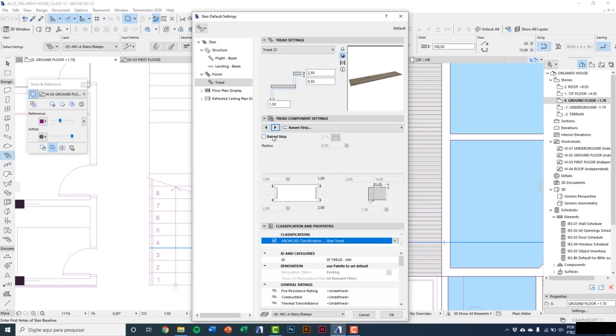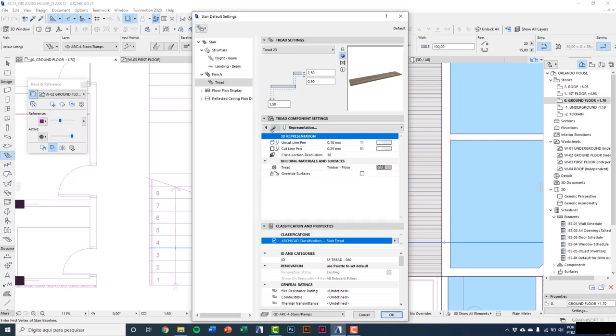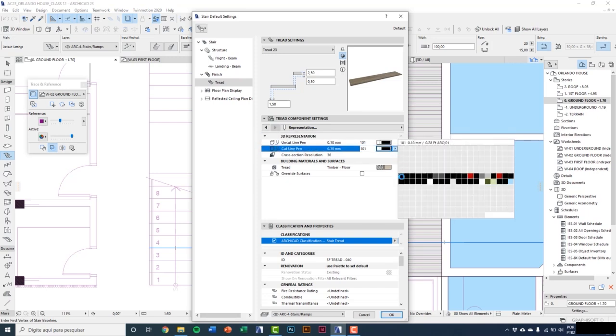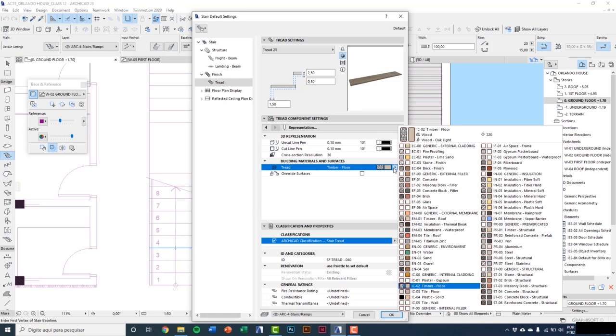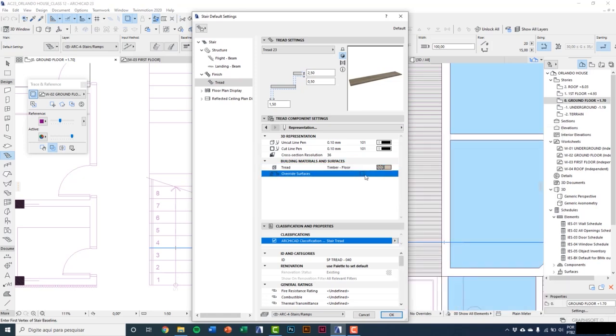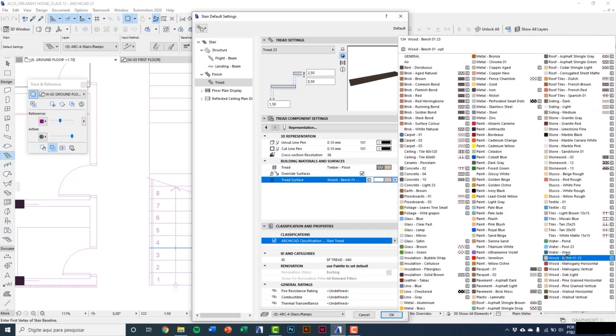Next, we have this raised strip. We have milled recess. You can do these marks on threads to be a non-slip flooring. I will mark off. Next we have non-slip accessory. 3D representation. One more time, I'll put black pen 101. It is 0.1. Building materials and surface. I have the thread material, timber floor. And I will override surface with wood bit 01.